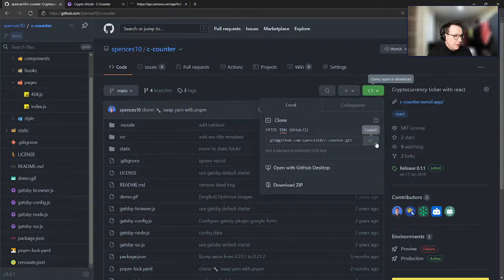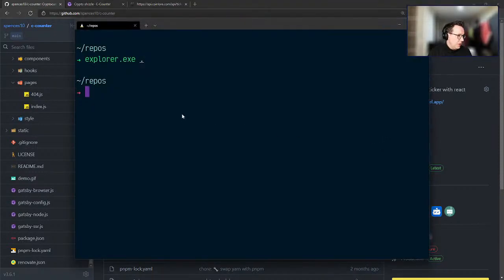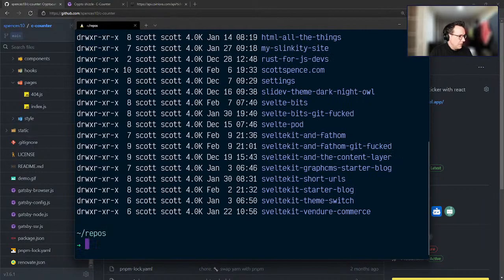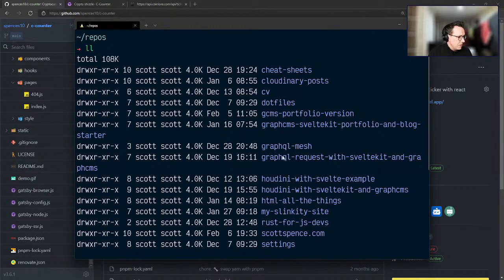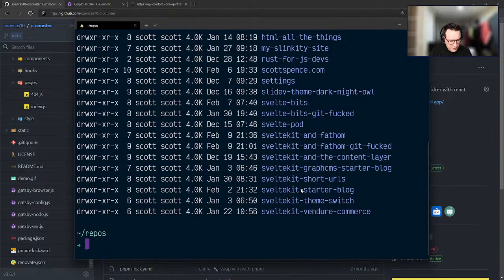I'm going to clone this. I use SSH, and I'm going to see if I've already got it installed. Doesn't look like I have. Let's clone this.